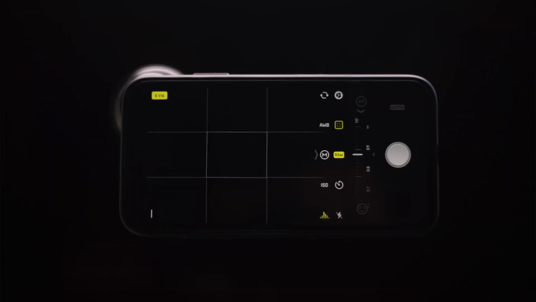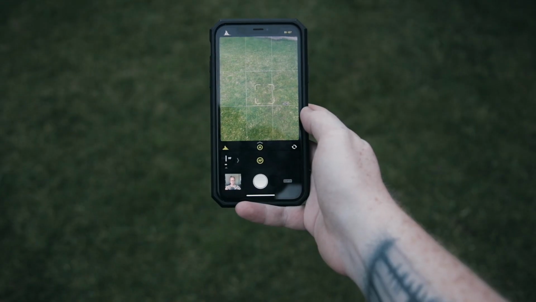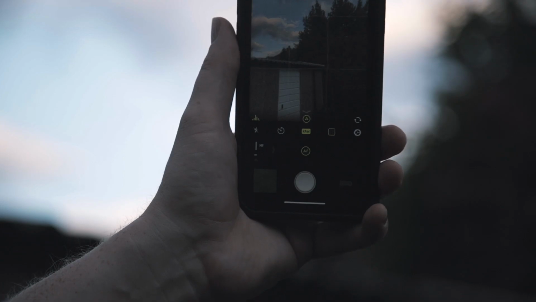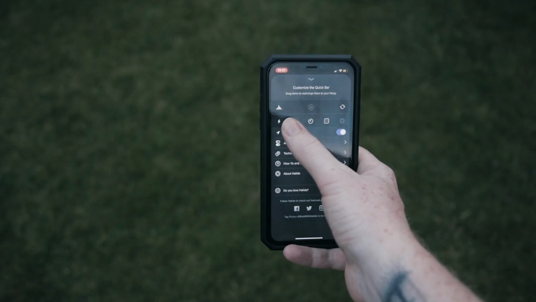But design isn't just about how something looks, it's also about how it works. You'd probably imagine with Halide being so clean and simple, it's also very efficient to use. And you'd be right. Because not only does it look better than its contemporaries, it also works more efficiently thanks to this wonderful quick bar you can open and close like a little drawer. The quick bar allows you to display and access everything Halide has to offer in a few taps and swipes, and you can make it even more efficient by customizing it.